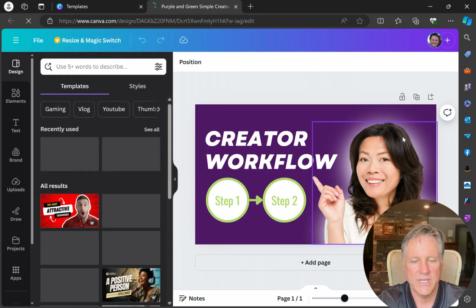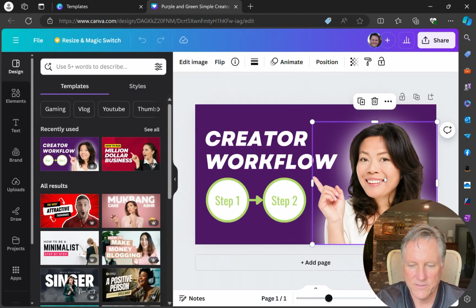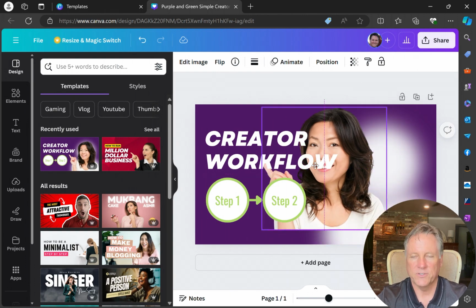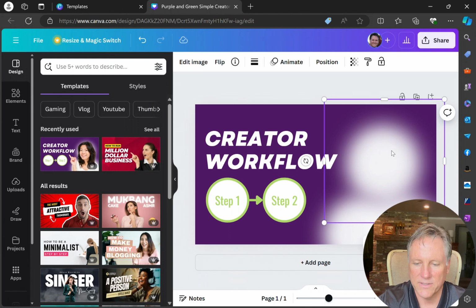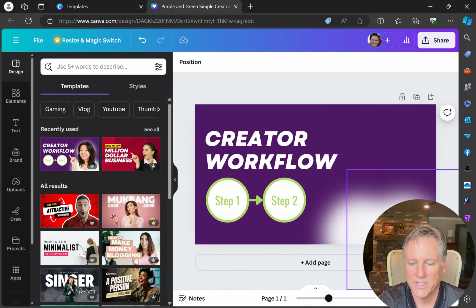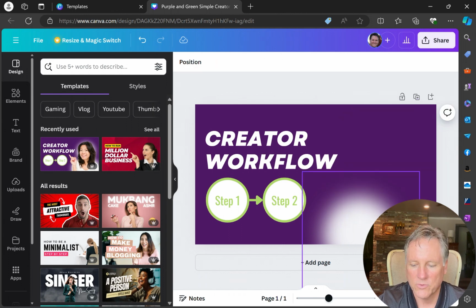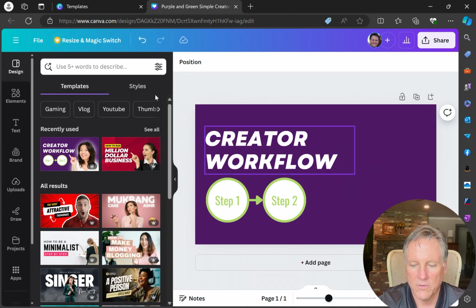Let's just do this. Let's customize the template. I'm going to show you how easy this is. All right, so first I need to get rid of the photo. And what I like about Canva, it's all about layering. All right, so let's get rid of this photo. I'm just going to delete it. Let's get rid of the shadow. How cool. Canva lets you do all kinds of things.